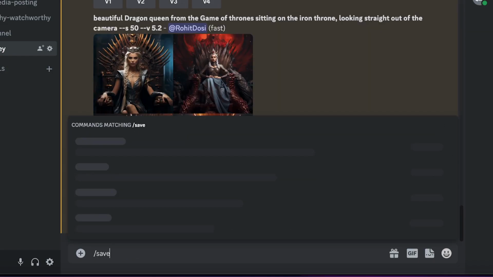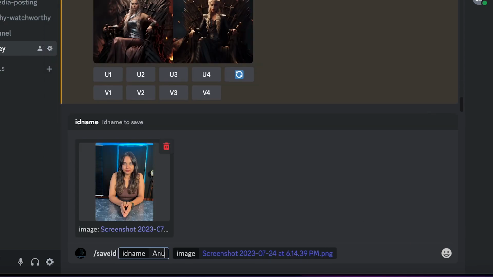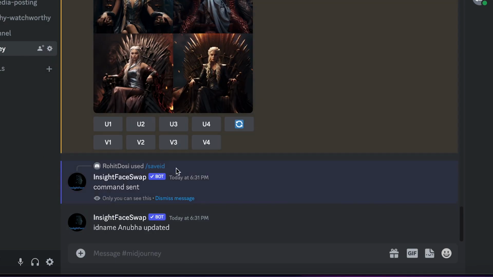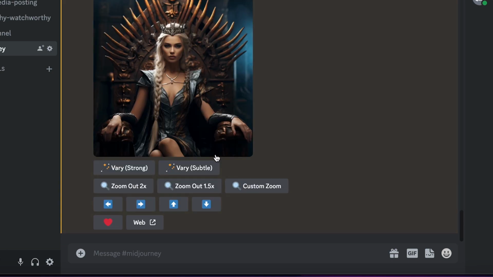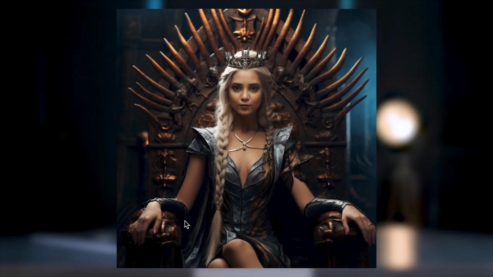Let's try it with a picture my team just took of me. To swap, let's create an image of Khaleesi sitting on the Iron Throne. Now, let's swap Khaleesi's face with mine using Midjourney. I am truly impressed by the results.